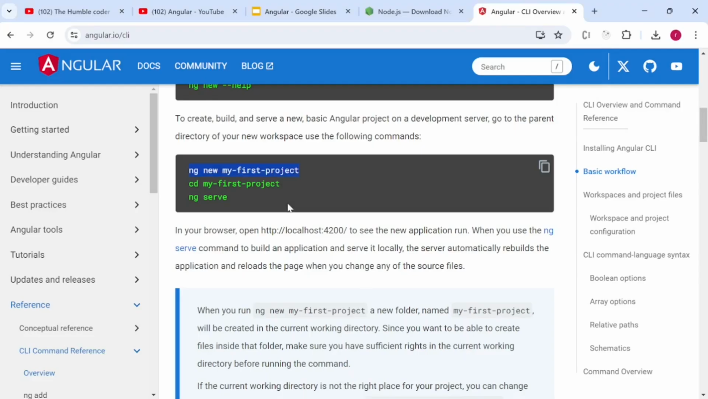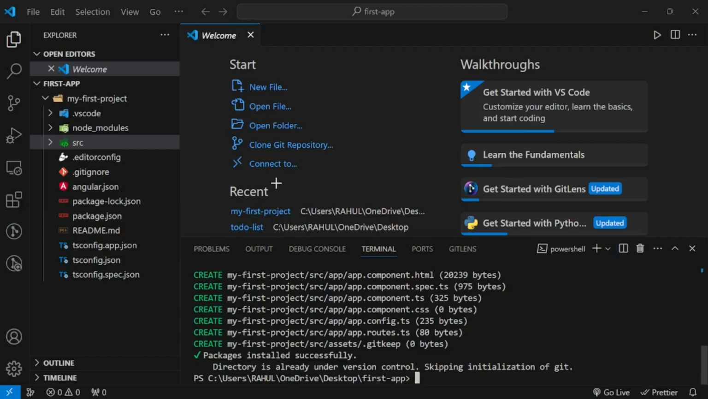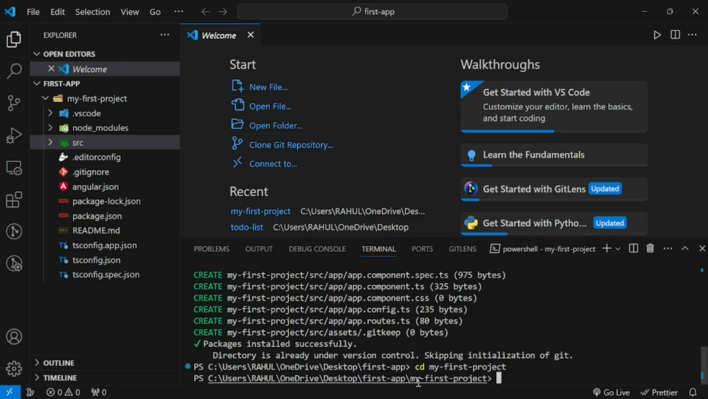In the next step, it was mentioned that now we have to move to our current directory. Currently I'm in my root directory, which was previously first app. Now I will move on to this one, my first project. So for that I will write cd my first project. Now I'm in my first project.